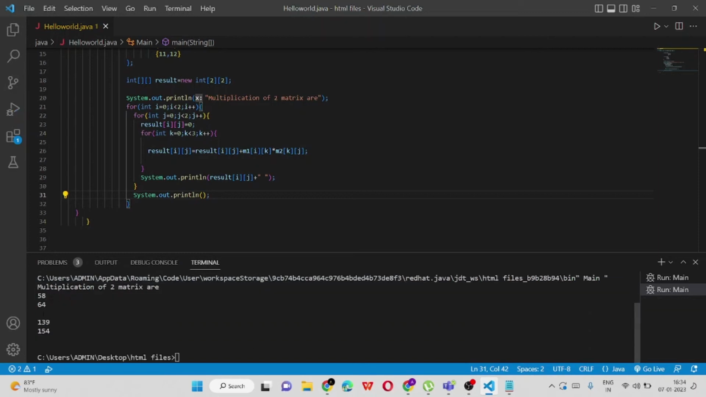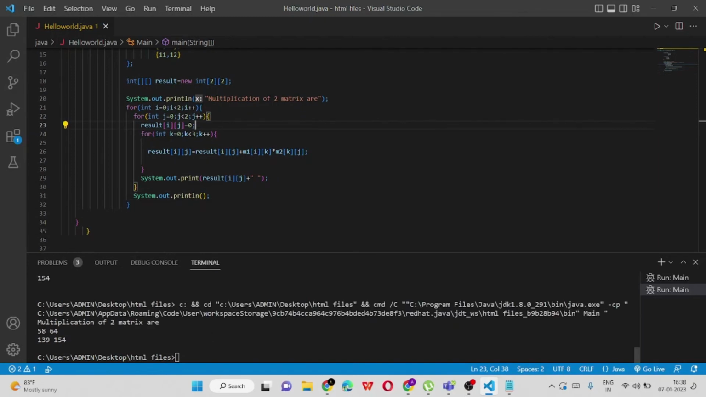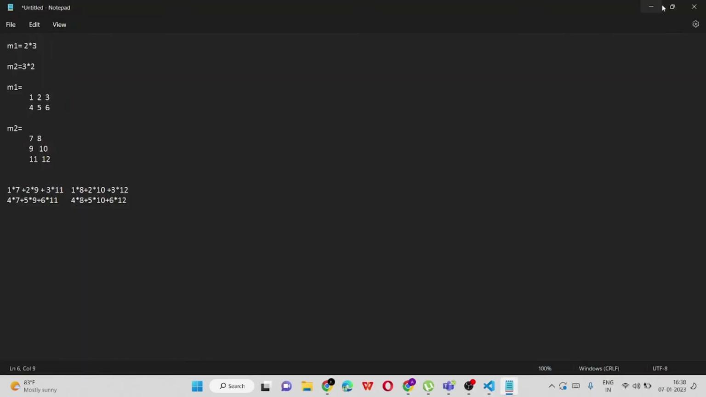So 58 and 39, right? So here it is coming to the next line, right? 58, 64, 139, 154. Okay. So let's understand the logic over here.